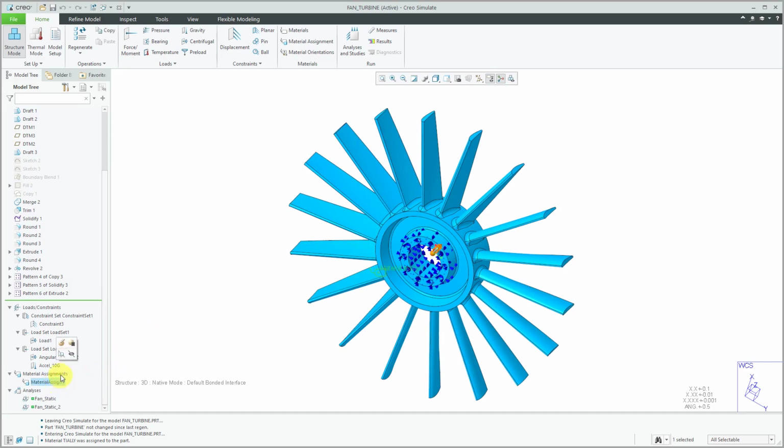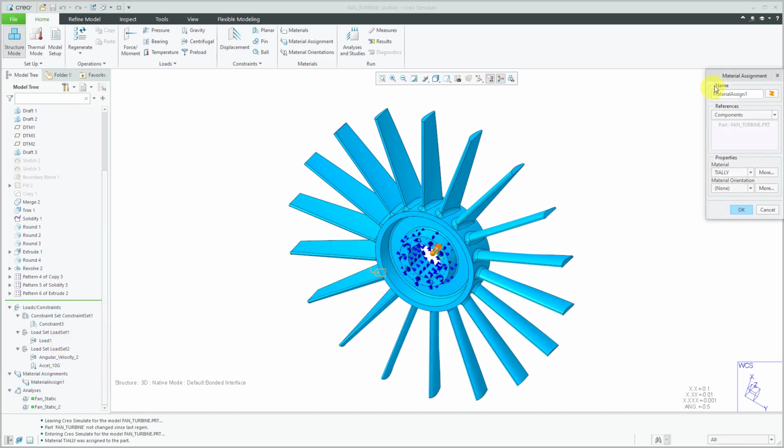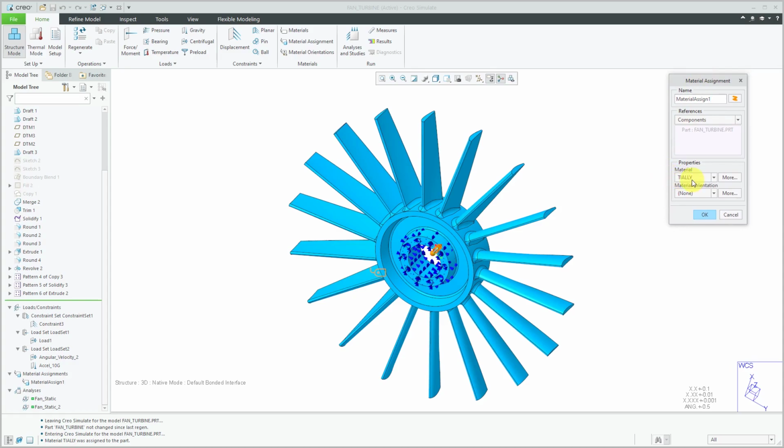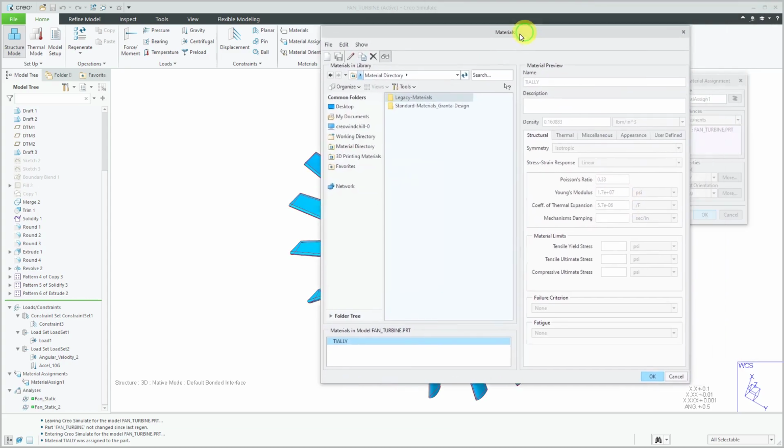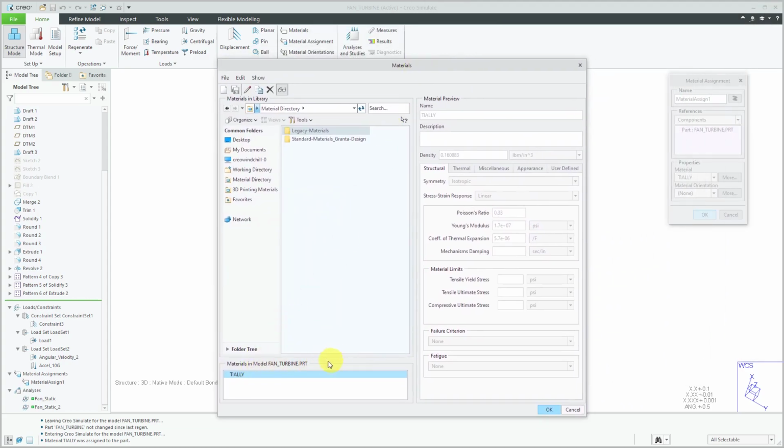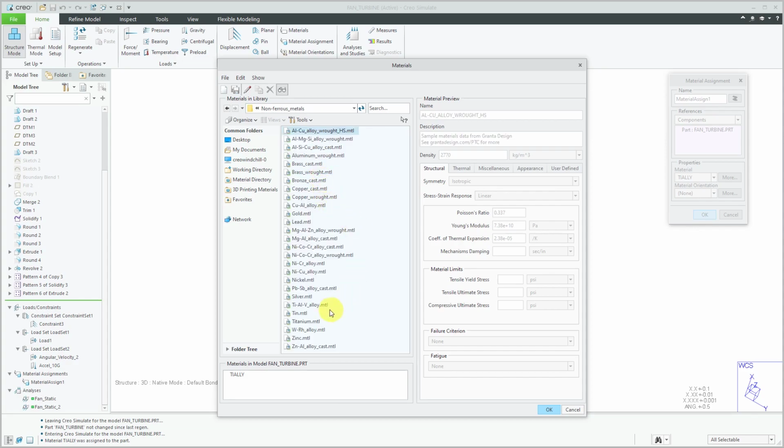Here we have our material assignment. I'm going to click Edit Definition from the mini toolbar, and in the material assignment dialog box, it's using this titanium alloy. To change the material, I'm going to click on the More button, and right now I'm using titanium alloy from the old legacy materials. Starting in Creo Parametric 4.0, you have access to some of the Granta material database. I'll go to my non-ferrous metals, and in here we have our titanium alloy.